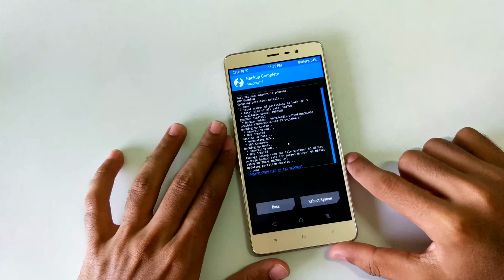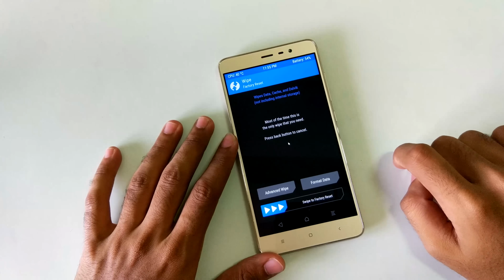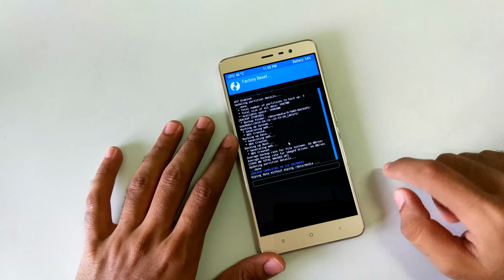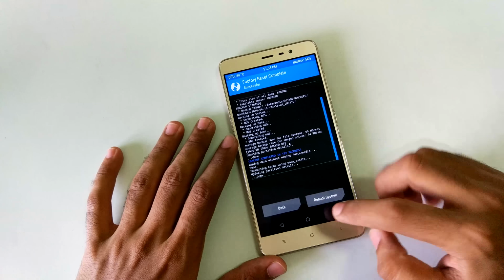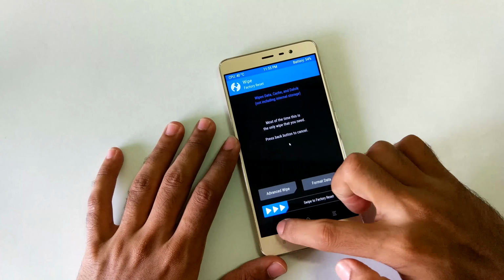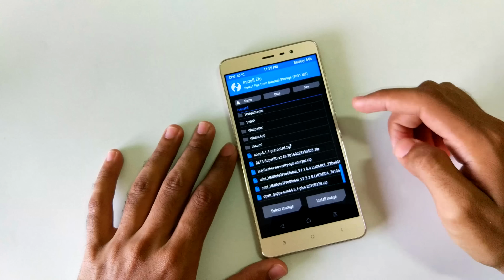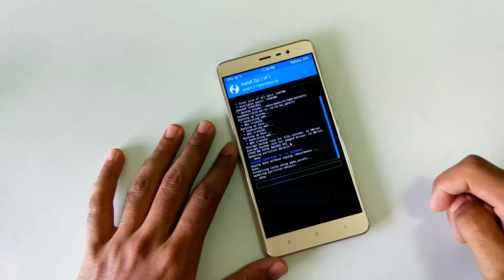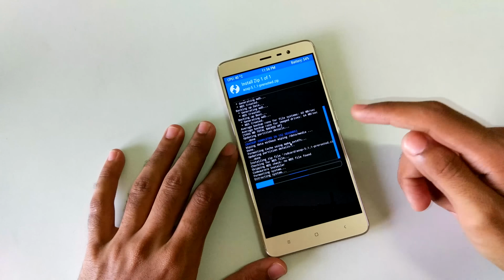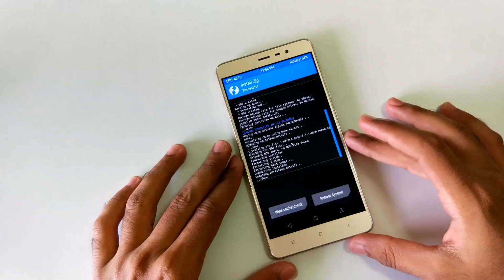Now just go back once again, select wipe over here and select swipe to factory reset. This will wipe data, cache and Dalvik cache, so you do not need to wipe anything else separately. Once again, go back, select install now and select the AOSP ROM which we had downloaded earlier. So this is the ROM for me, select that, select swipe to confirm flash, and the AOSP ROM will be flashed on this device. So the ROM installation is completed.